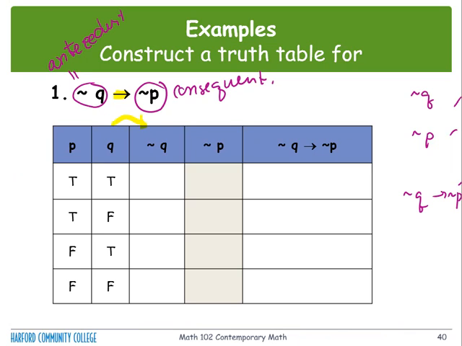The first one is the antecedent, the statement not Q. Based on the Q column, we use the negation of the truth value that we see. For true, not Q is going to be false. False is going to be true, true is going to be false, false is going to be true. Now we have the antecedent done. Next, not P. From the column of P, we write the negation of each truth value. For true, the result is false, and then false, and then true, and then true.